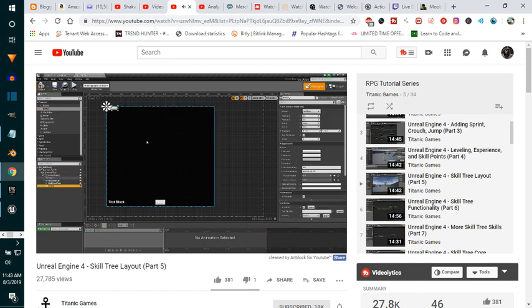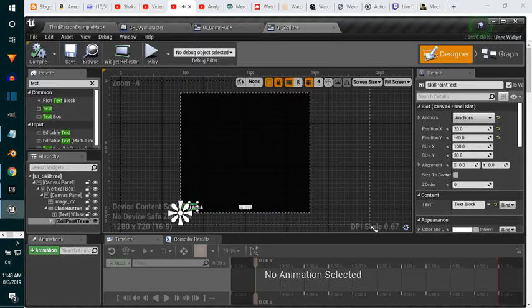All right, so here it is. And I'm going to take a text and drag it onto the button, right? And now, all right, so I'm going to do this fiasco again. Button. Take it to the canvas panel. Take text. Drag it onto the button.